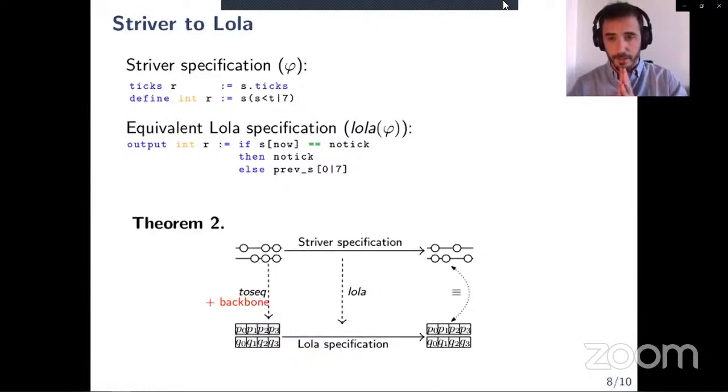And we show in the paper in theorem 2 that if you choose a covering backbone for evaluation and use it to translate the input streams, and translate this Striver specification using the Lola function, you end up with equivalent output streams or equivalent sets of output streams.